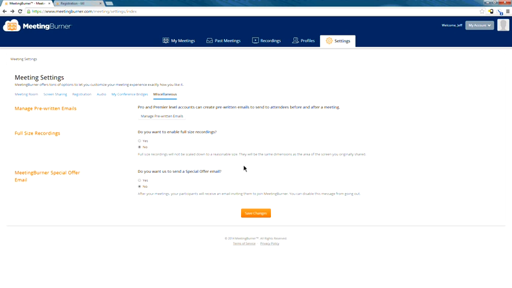Full-size recordings: by default, Meeting Burner is going to compress your recordings so that they're not huge, as far as the actual physical size of them. Like if you do a webinar and you're recording your full screen at 1080p, when somebody's trying to watch that on a replay page, they're going to have to scroll around to see everything. So by default, we'll resize it. But if you would like it to be full size, especially if you're planning on downloading and editing the file afterwards, you might want to switch that to yes so that you get a full size recording.